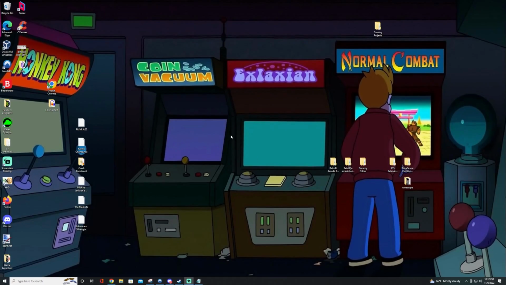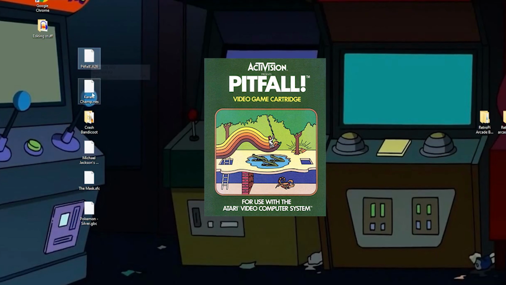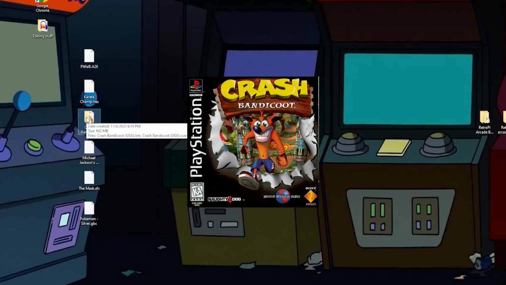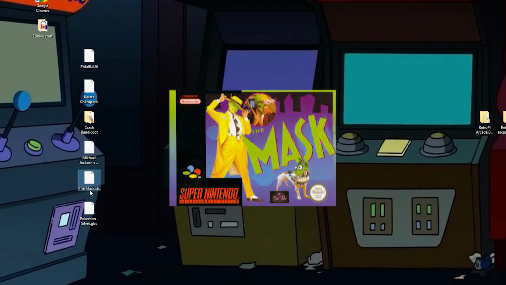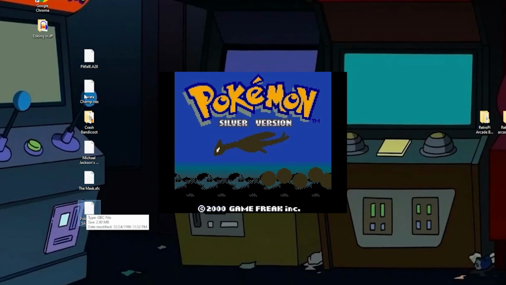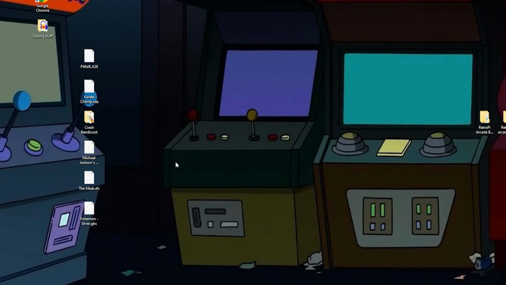So to start things off on the PC, you can see I have 6 files here. These are all my ROMs that I'm going to be using today for my emulators. We have Pitfall for Atari, Karate Champ for the NES, Crash Bandicoot for PlayStation 1, Michael Jackson's Moonwalker for Sega, The Mask for Super Nintendo, and Pokemon Silver for Game Boy Color. So I'll be showing you how to get all these running today within RetroArch. It should be pretty simple.